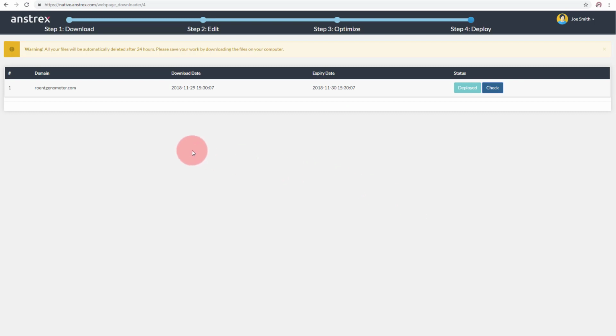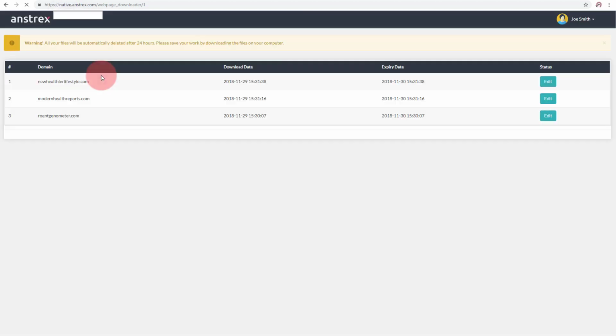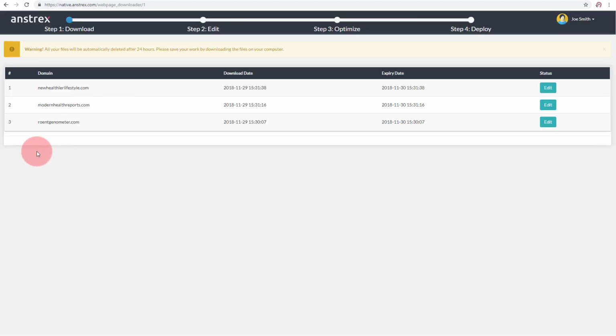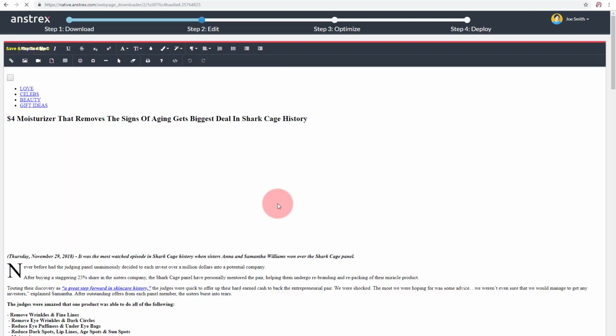All right, so this took me less than 5 minutes to deploy this landing page with my own links, and it just shows you how powerful this tool is and how you can quickly deploy multiple landing pages in a very short period of time without having to hire somebody to create the pages for you or edit the pages for you. I'm going to go back to the download section again, and now I'm going to click on the other landing page.